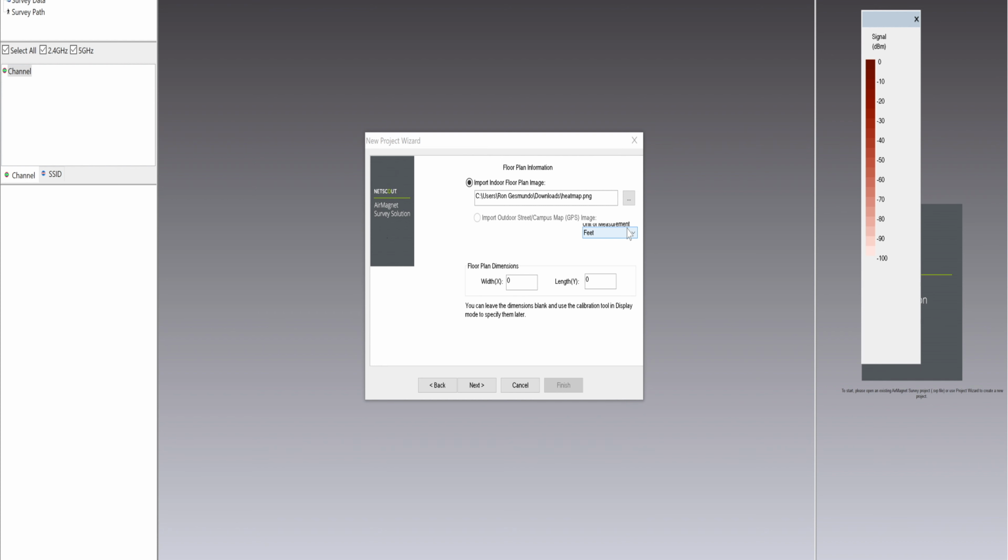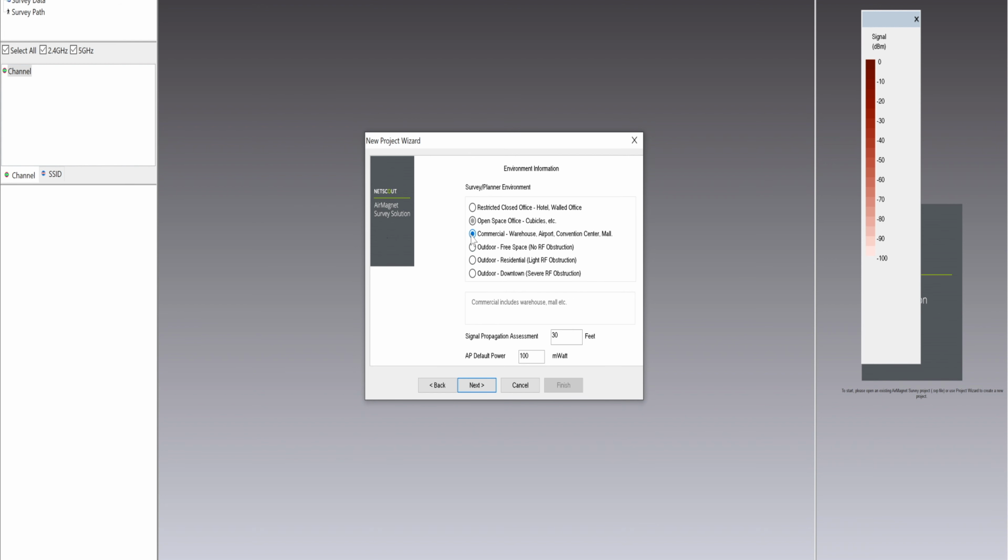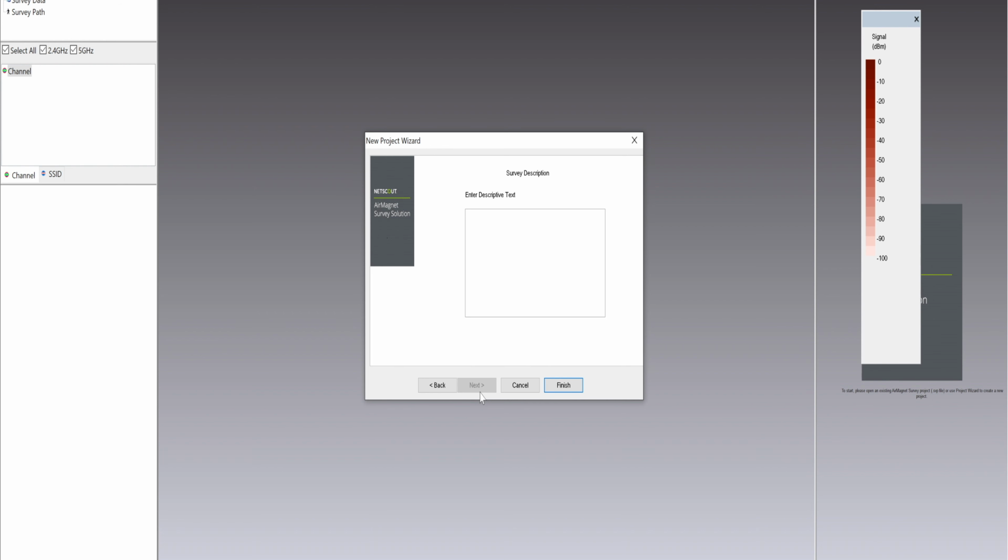You can put the unit of measurement. I always keep it in feet. If you know the floor plan dimensions, you can put that in, but I skip this, and I'll show you why. It's just a lot easier when you're on site to do this. This is going to be a commercial warehouse. AP default power, we're just going to put at 50 milliwatts. I always recommend when you're doing your site survey, set your dBm to half the power if it's possible. Most access points you can. We do a lot of Meraki site surveys, so you can specify your AP power before going into your warehouse or your environment.